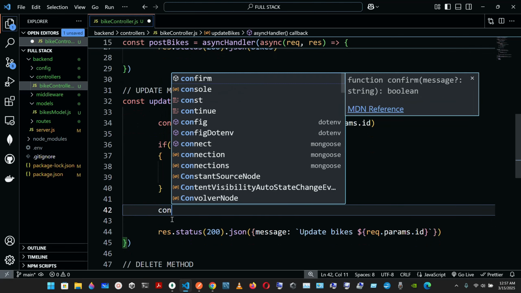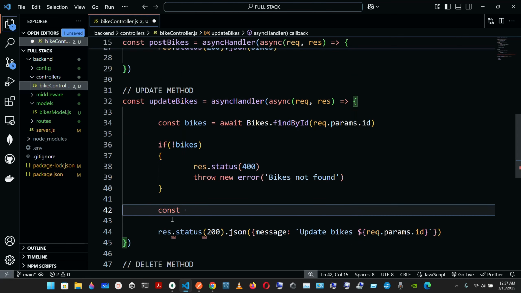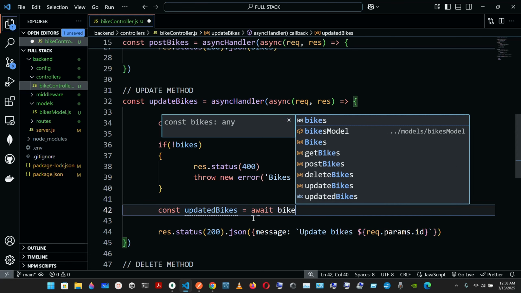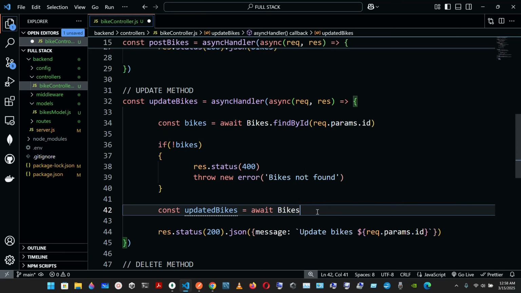If it is found, then we're gonna update it. So we're gonna update bikes, but it has to be updated. Because here we have update bikes, so this would be updatedBikes, or you can put another name so you don't get confused. And again we're gonna await for the model Bikes, and now we are gonna find it.